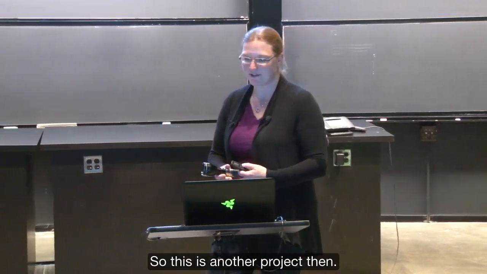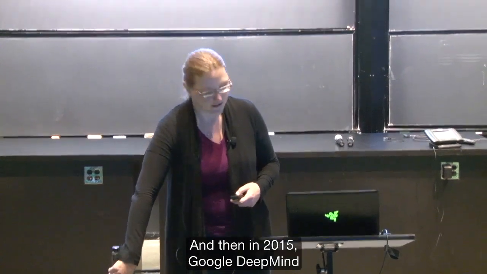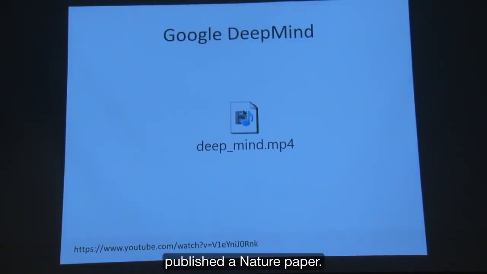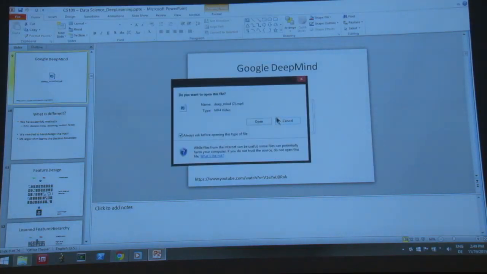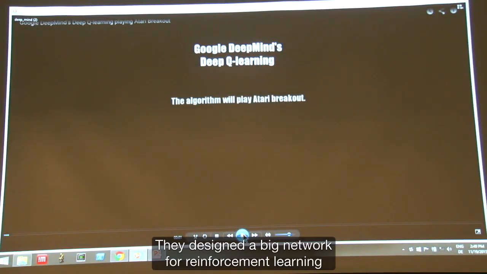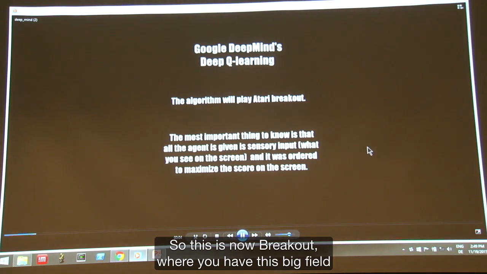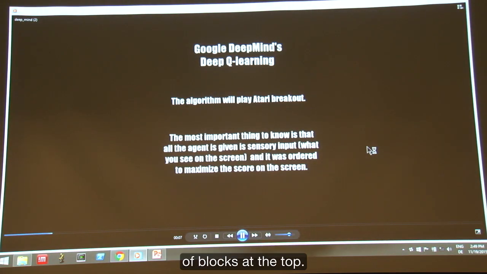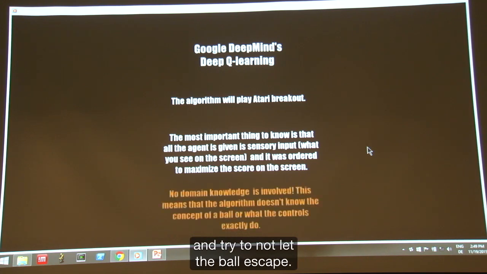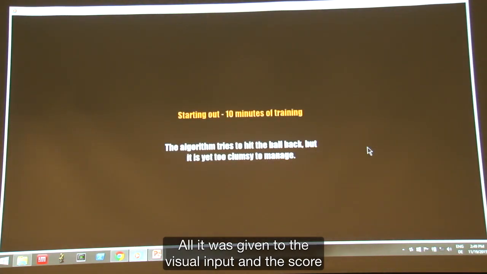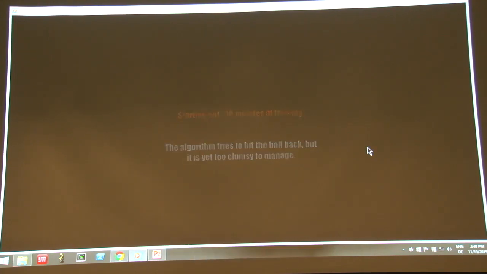So this is another project then. That was 2012. And then in 2015, Google DeepMind published a Nature paper. They designed a big network for reinforcement learning that can play Atari games. This is now Breakout, where you have this big field of blocks at the top, and you balance this ball and try not to let the ball escape. And this network didn't know anything about that game. All it was given was the visual input and the score that it achieves.